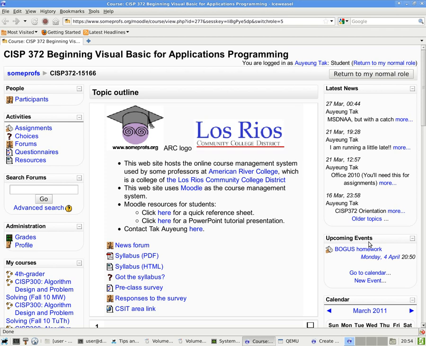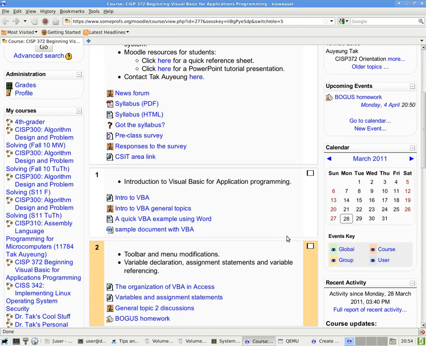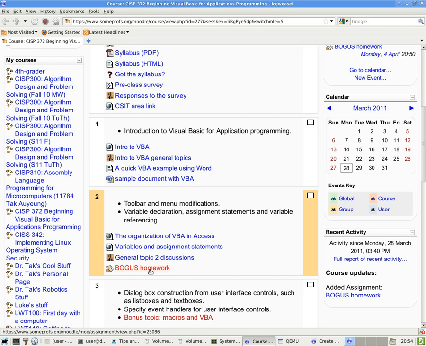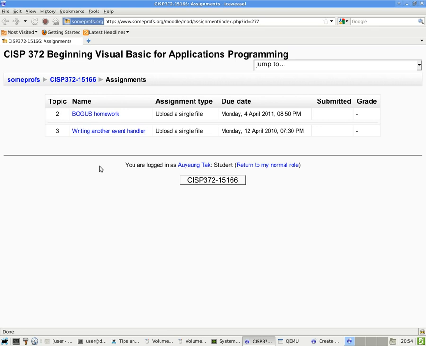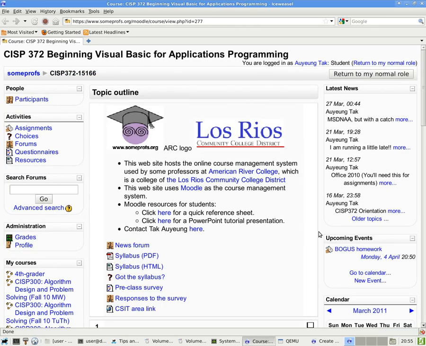The second way to find a homework assignment is to go to the topic where I added the homework assignment. In this case, it is in topic 2. The third way to find a homework assignment is to go to the assignment activity, click that one, and you will see the bogus homework assignment. So there are quite a few ways to find your homework assignment.